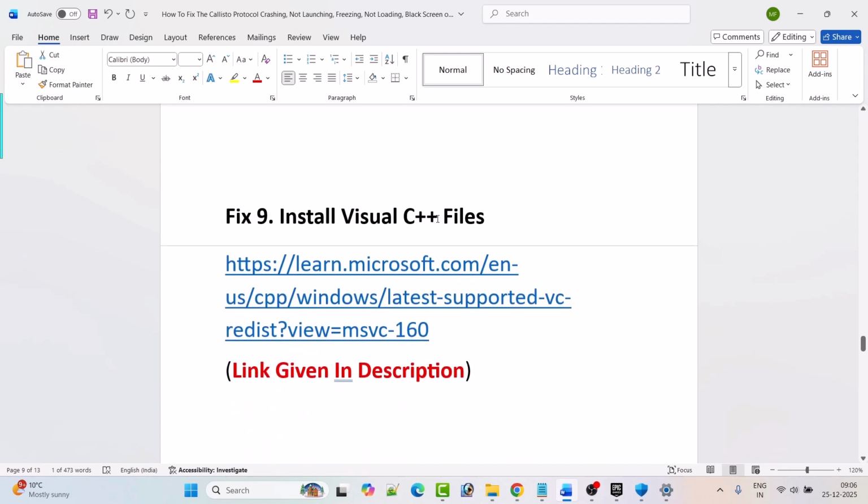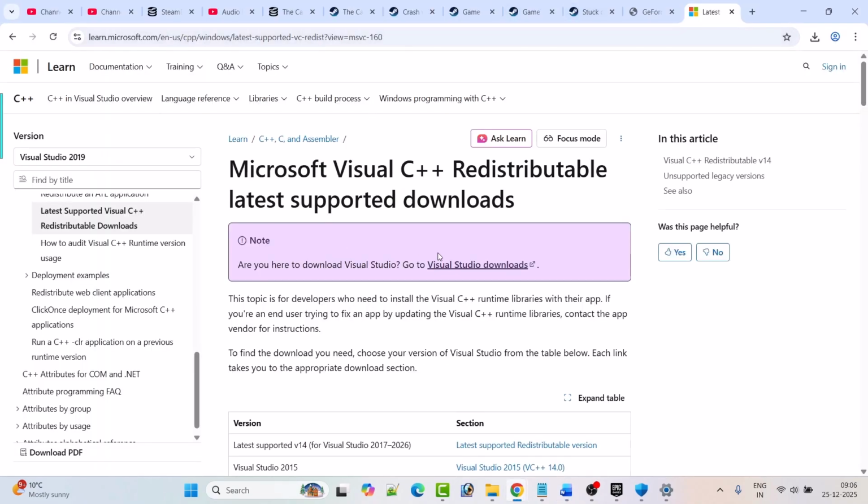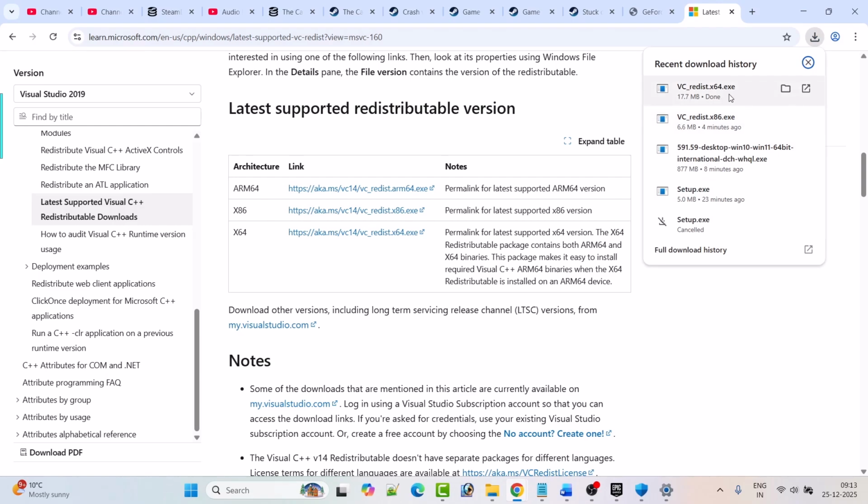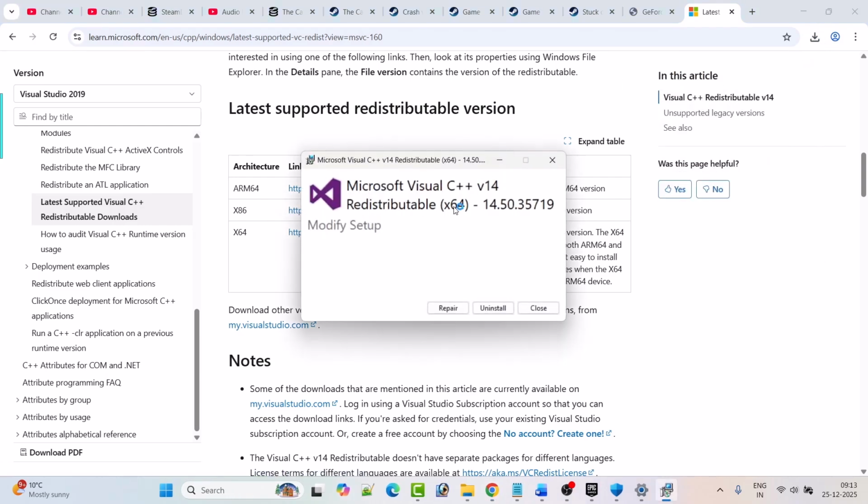Fix 9 is to install Visual C++ files. So go to this Microsoft website, link is given in my video description, and once you are on this Microsoft website, scroll down and download both x64 version and x86 version. Download both the versions. First click on the x64 version and then click on repair if you see repair option, and if you see install option, then click on install and install it.